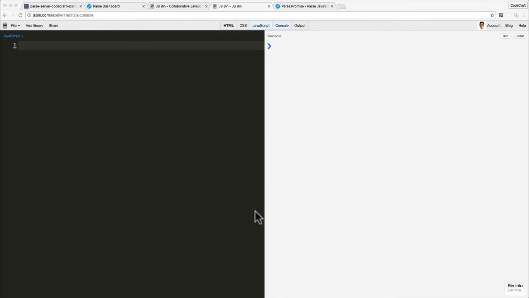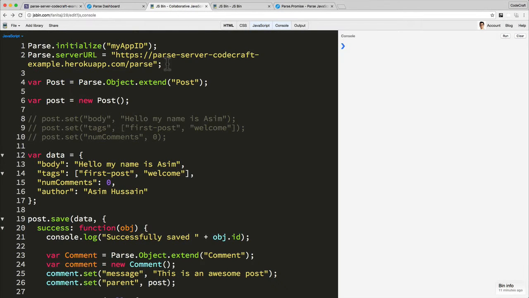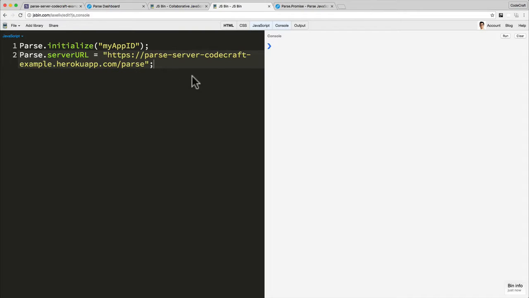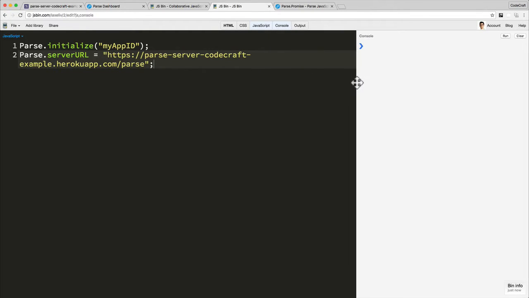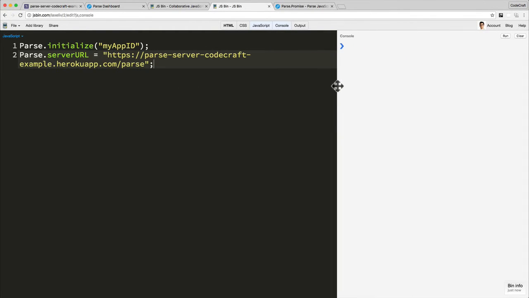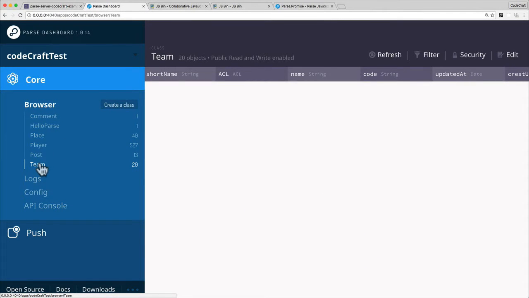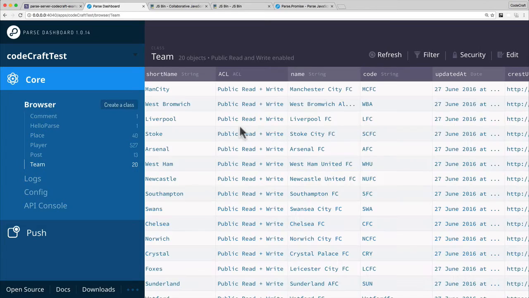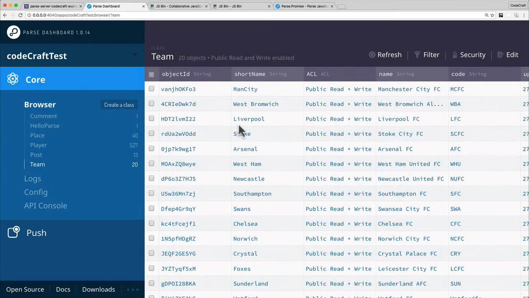So, as per usual, let's start off by adding the relevant sections to the top of the page. Let me copy and paste from here. We need to Parse.initialize and add the Parse server URL there. And for this example of querying, we're going to start using the team data set.